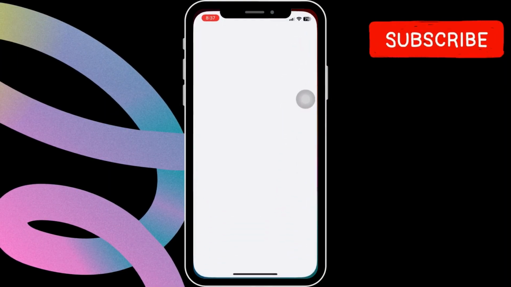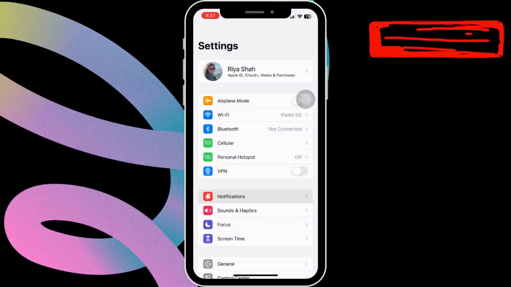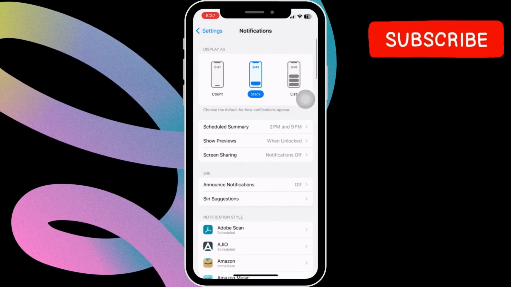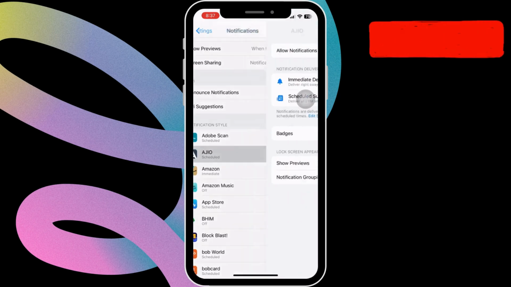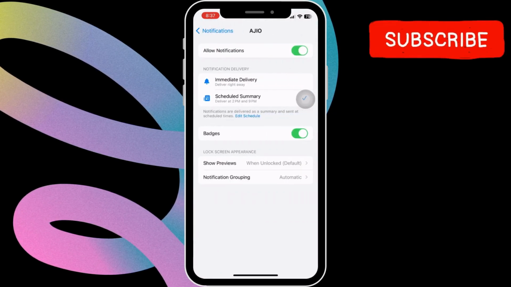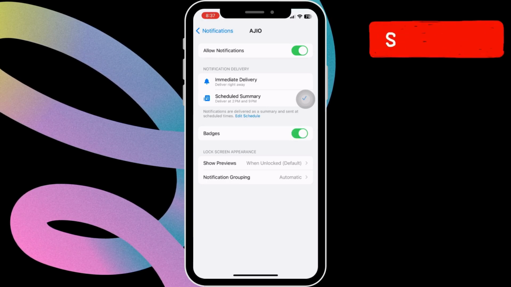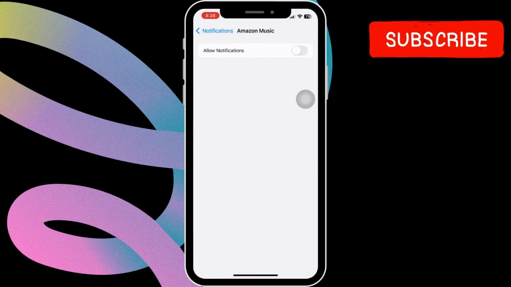For that, open the Settings app on your iPhone or iPad. Now, locate and tap on Notifications. Then, tap on the app that doesn't display notification badges. Here, enable the toggle for the Allow Notifications. Then, turn on the toggle for badges. You will need to repeat this step for each of your apps separately.